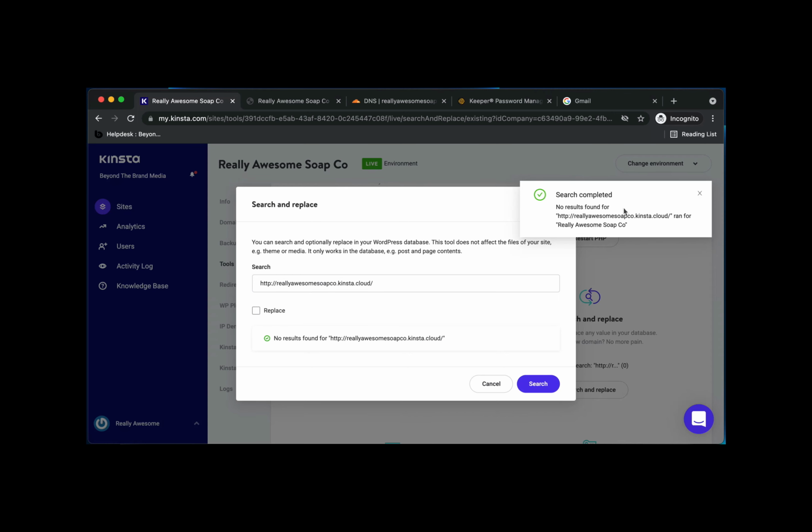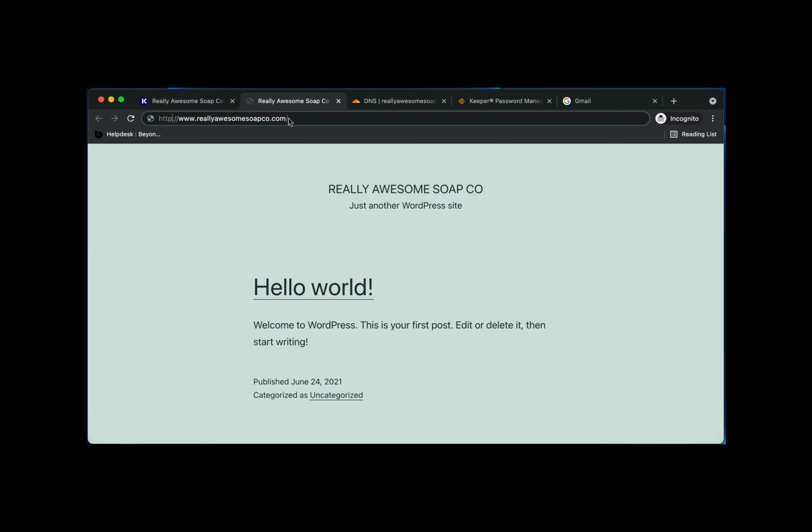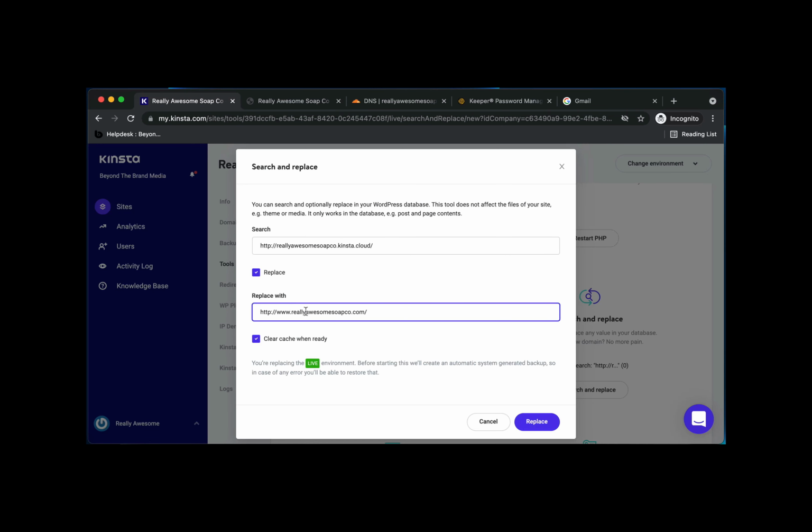No search results found is good. If you did have search results in here, the next step would just be click Replace and then copy your domain name that you have, for us is reallyawesomesoapco.com. And you'll notice I just copied this out of the browser. We want this to say HTTPS. Okay, and then the other thing, if you have a trailing slash right here, just make sure you have it down here. You don't have to have or not have it. It doesn't matter, as long as if you don't have it up here, you don't have it down here either. If you do, make sure it's in both.